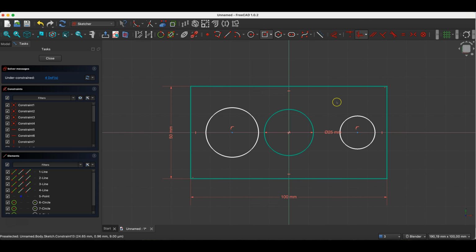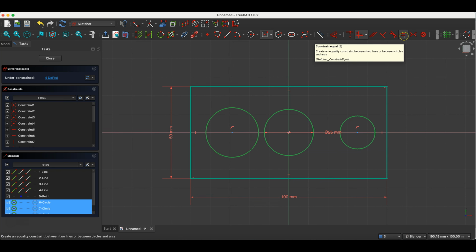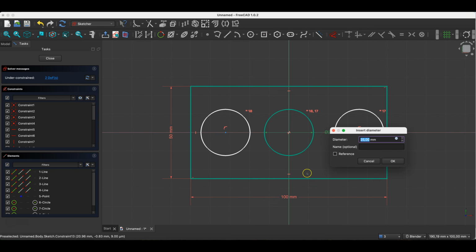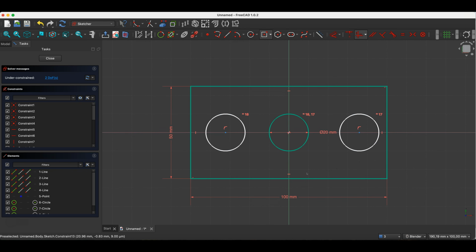Now I want all circles to have the same diameter. Instead of dimensioning each circle, I simply select all the circles. To select geometry in the Sketcher, just click the left mouse button. Then we select the equality constraint. This ensures that all circles now have the same diameter. Now, if I go into the Center Circle's diameter editor and change the diameter, the diameters of the other circles will also be updated.